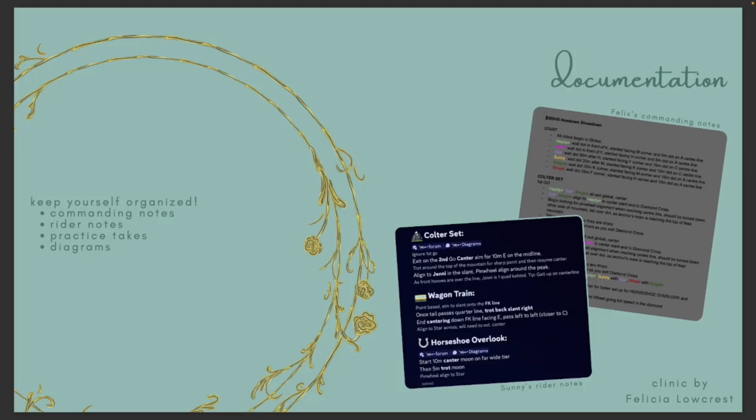I find that that helps me a lot when I'm writing, as I'm writing the notes. So for example here, Sunny had for as front hooves are over the line, Jenny is one quad behind and then gate up on the center line. So say I hadn't mentioned this gate up on the center line to Sunny, as she's writing her notes, she could kind of go, oh, it's hard for me to find alignment with Jenny on the peak of the diamond cross. So do I ask Felix about this?